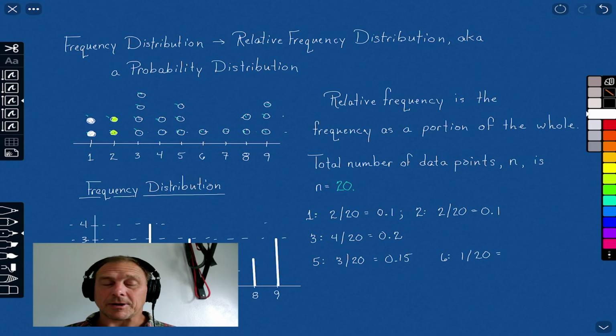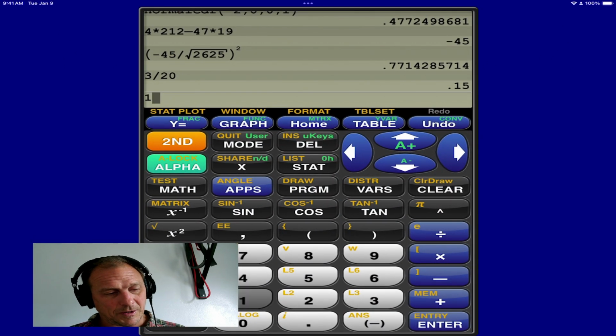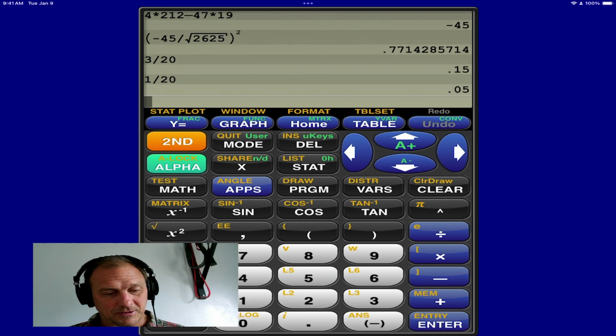So let's go back to our calculator and check. If I take 1, divide. Notice that the divide button is the little dot with a horizontal line and then a dot below it. But it displays as a forward slash on the screen. 1 divide 20, enter, 0.05.